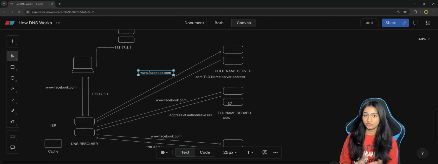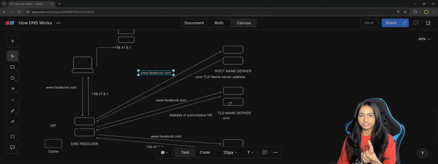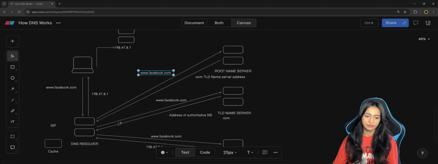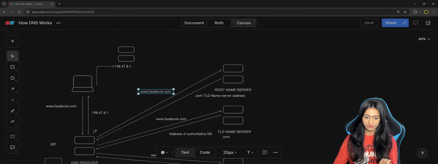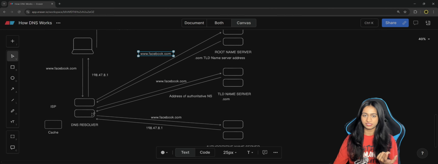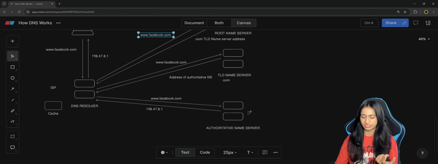And now your .com TLD name server has the information about which authoritative name server contains the IP address of the domain name that you are seeking. So it will redirect your request to that authoritative name server, which has the IP address of your website. You can see that it goes back to the DNS resolver, and the resolver redirects it to the authoritative name server. So now this request has been sent to the authoritative name server.